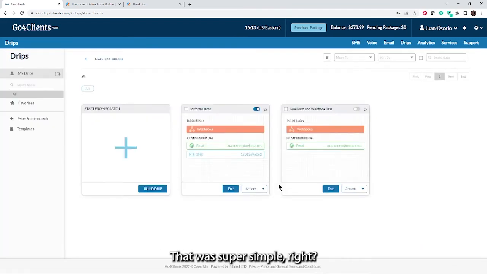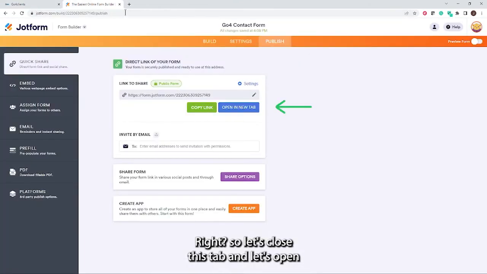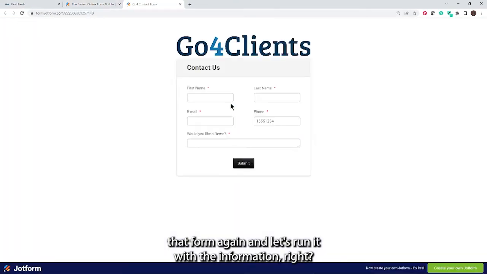And that's it, guys. That was super simple, right? So right here I see the JotForm demo. It's activated, ready to run. Let's go ahead and test it, right? So let's close this tab and let's open that form again and let's run it with the information, right?